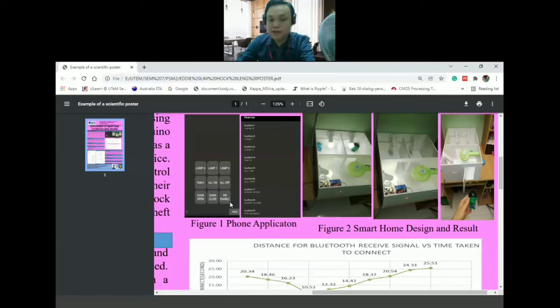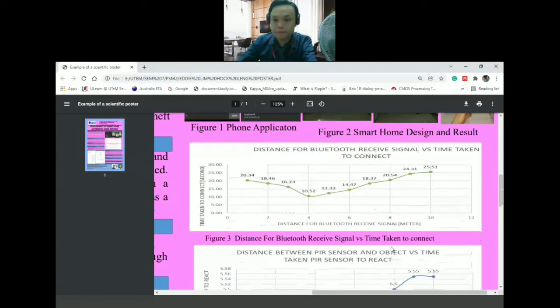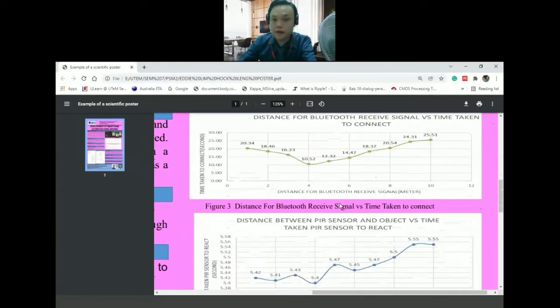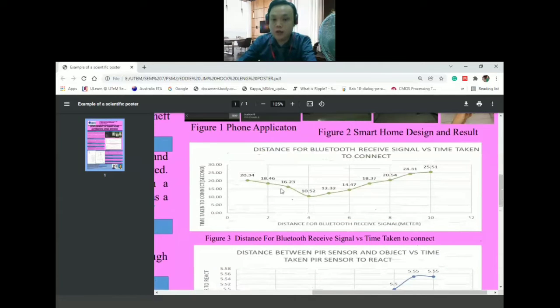Okay, the third picture is for the situation of PIR enable. When we press PIR enable, the PIR motion sensor will detect human movement. So let's say there is a woman who wants to enter the house, the door will open. Okay, it's easier for the owner to enter the house. Next, this is my analysis result. First, I do analysis between Bluetooth received signal versus time taken to connect.